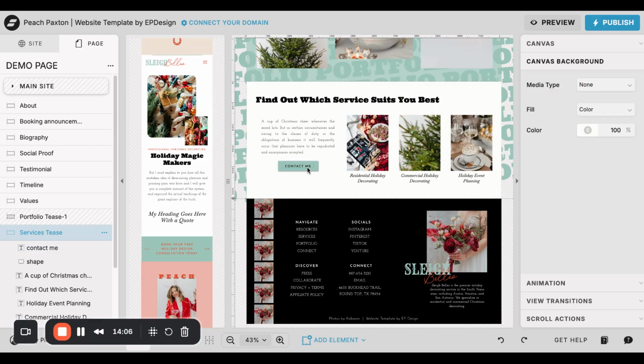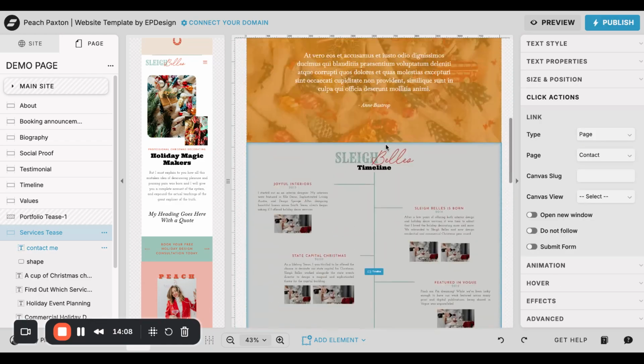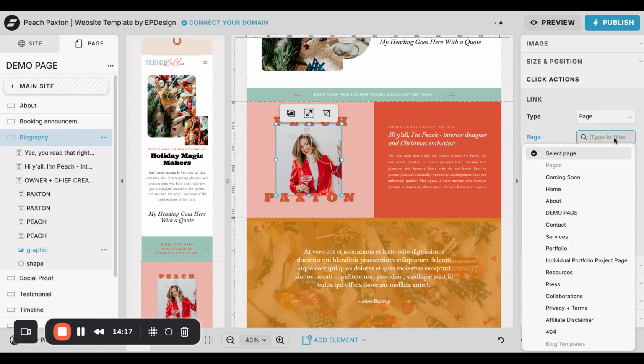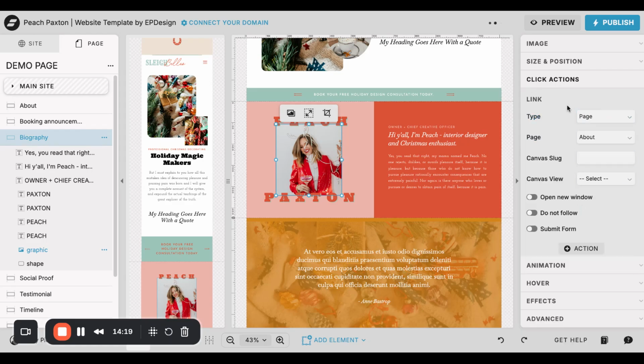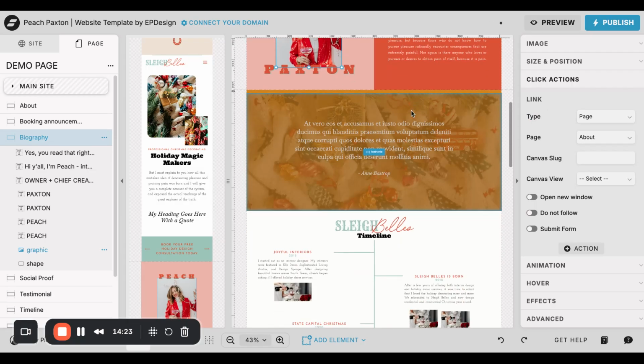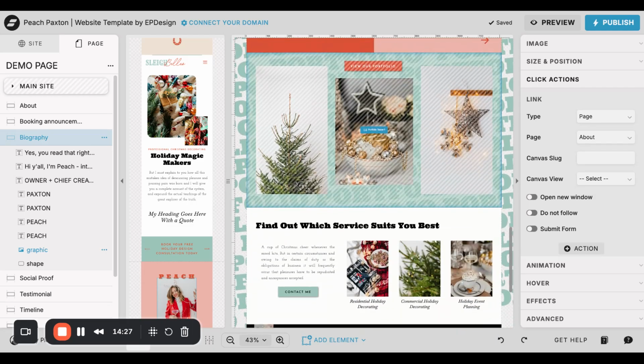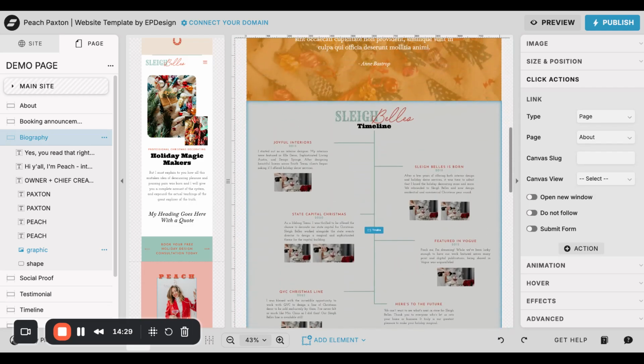So you can add a click action to any element. So if you want this photo to go to your about page, click action. It's going to be page, and we can have it go to our about page. For your template, when you purchase it, I try and keep it really clear where each button is going. But if you want it to go to a different page, that is how you change it simply.